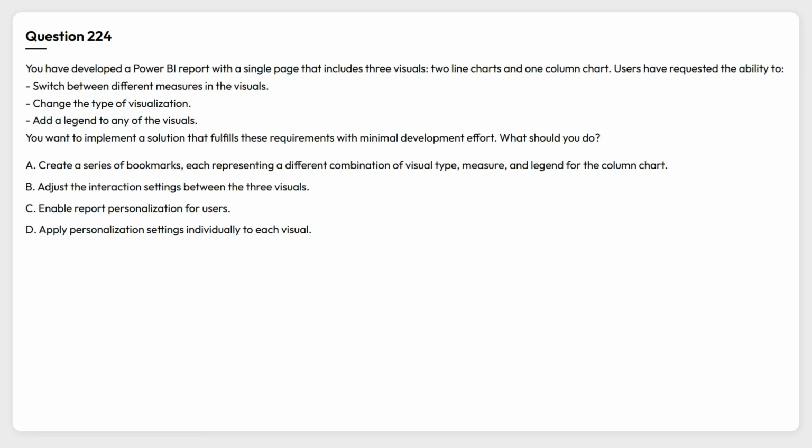Question number 224. You have developed a Power BI report with a single page that includes 3 visuals, 2 line charts, and 1 column chart. Users have requested the ability to switch between different measures in the visuals, change the type of visualization, add a legend to any of the visuals. You want to implement a solution that fulfills these requirements with minimal development effort. What should you do?